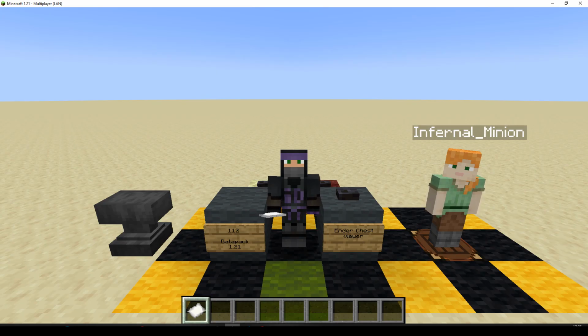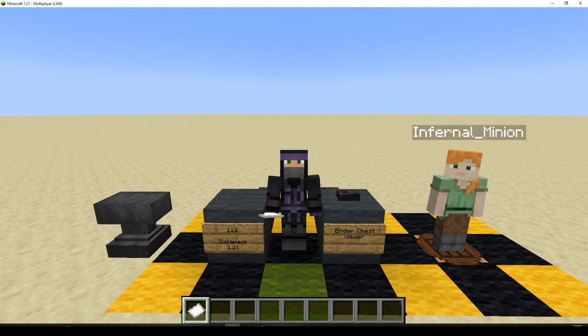We're going to be making an ender chest viewer. It won't let us take items out or change items. It's just going to let us look at someone else's ender chest if they are online at the moment.